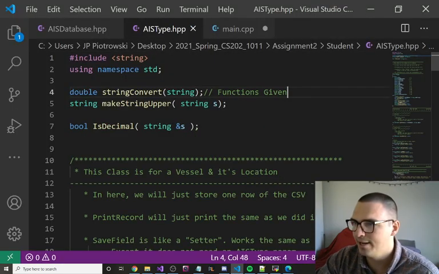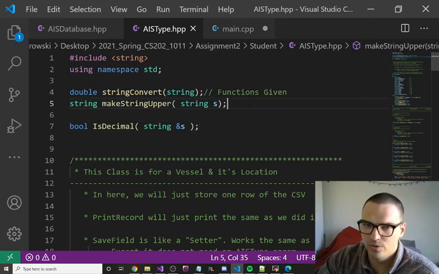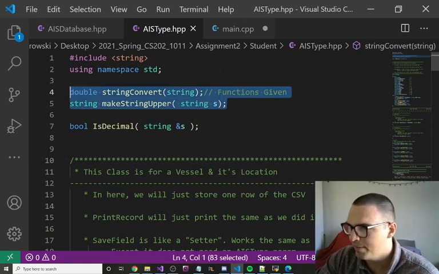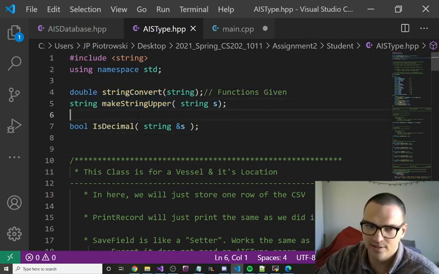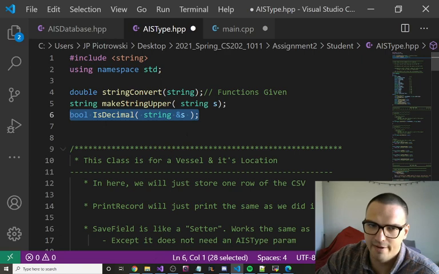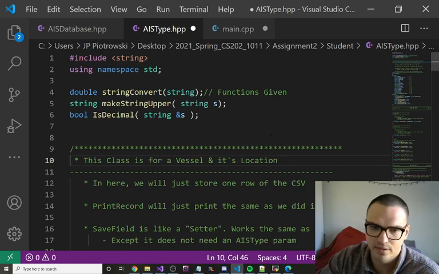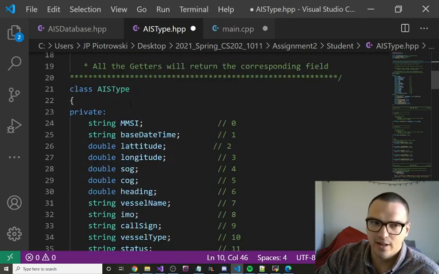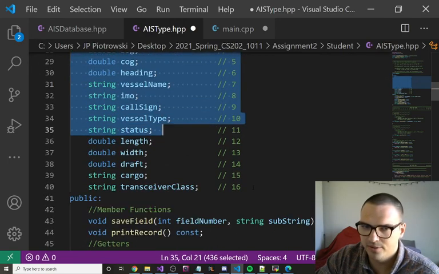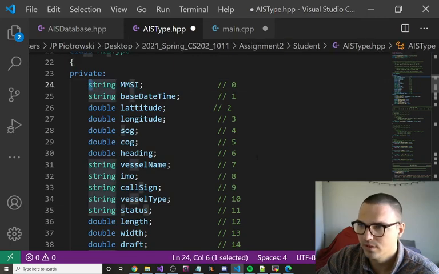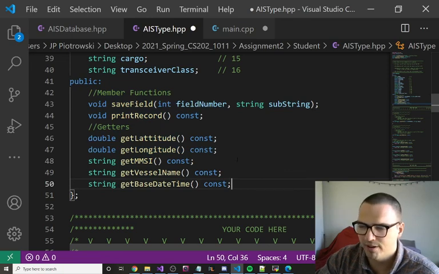So this is aistype.hpp. Now, I gave you these. So you had to code these in the last assignment. Don't worry about it. These are already coded for you, and you don't have to do that. As well as this bool is decimal here, right? And in fact, you're not even going to call these functions. You're only going to call string convert in your code. So here's our class, class AISType. It's exactly like the struct. And here's all the private variables. And then down below here in the public section, we have these functions.